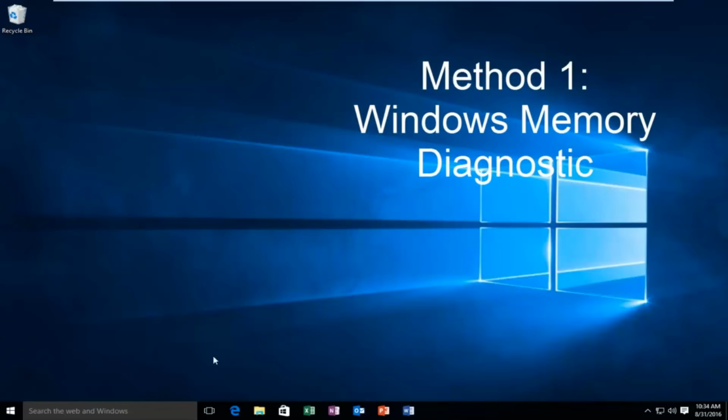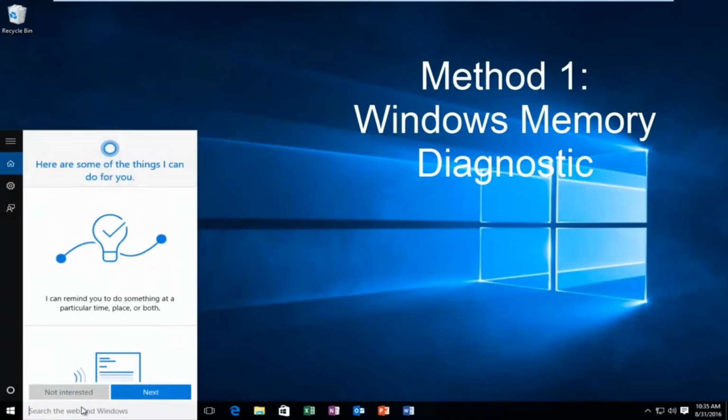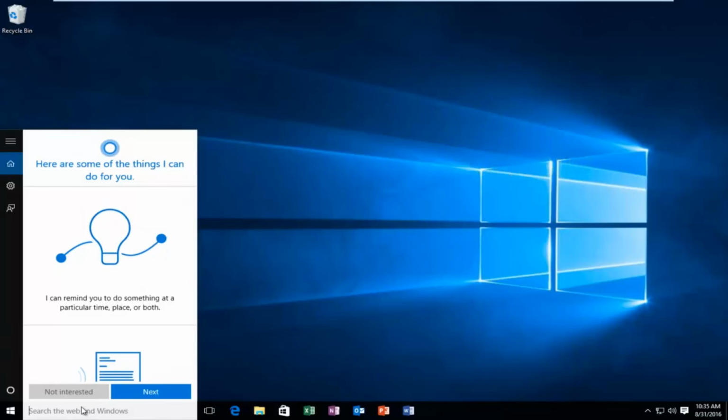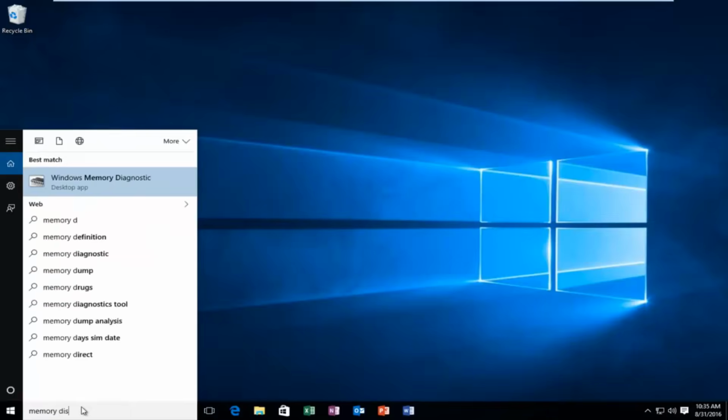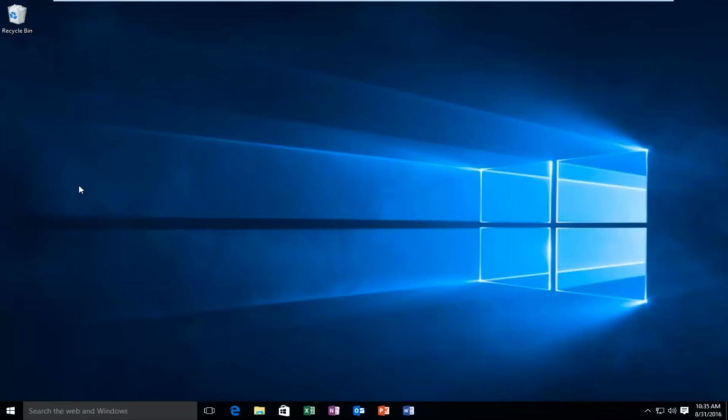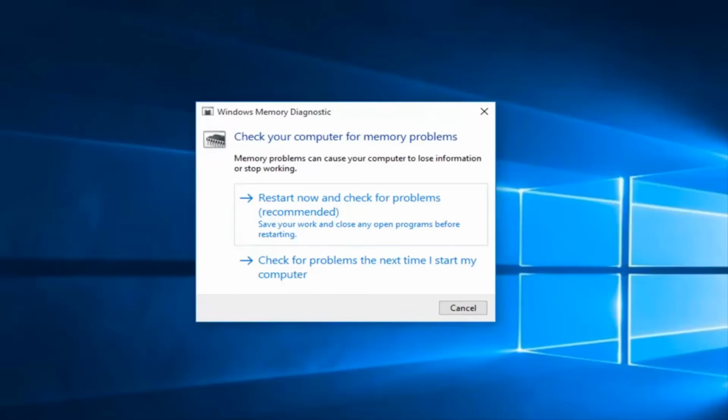So what we're going to do is head over to our search bar. It does not matter if we're on Windows 7 or Windows 8 or Windows 10. We're just going to type in memory diagnostic, and there should be a desktop app if you're on Windows 10, and that is what will come up. On other versions of Windows, it'll still have the same icon. You want to left click on that. Then you want to left click on Restart Now and check for problems, which is recommended.